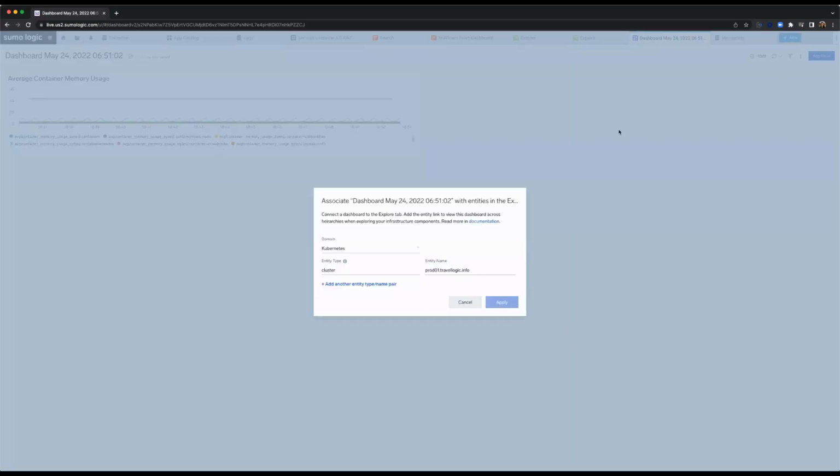So here we are looking at the dashboard that we just created. Since I had already created something like this before, typically you would click on this and then you would add stack linking, but I had already done some stack linking previously. So what you would see is you'd have to select a domain. In this case, we're looking at Kubernetes. And then you would have to select entity type. In this case, we are looking at clusters. And then here is the entity name that we care about, the thing that we want to essentially tie back to our Explore view.